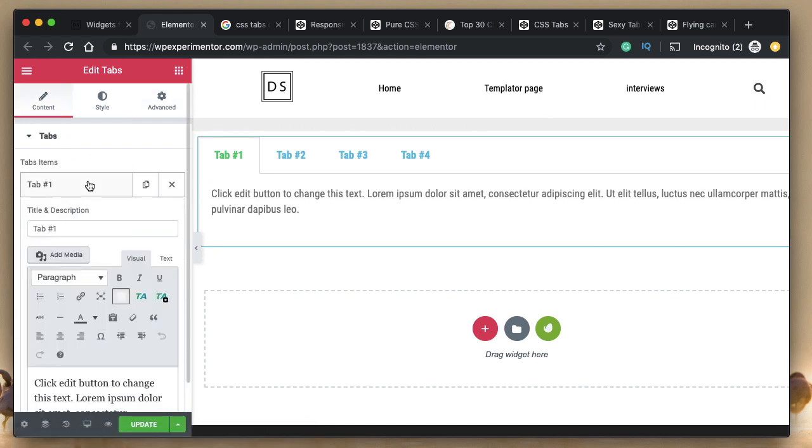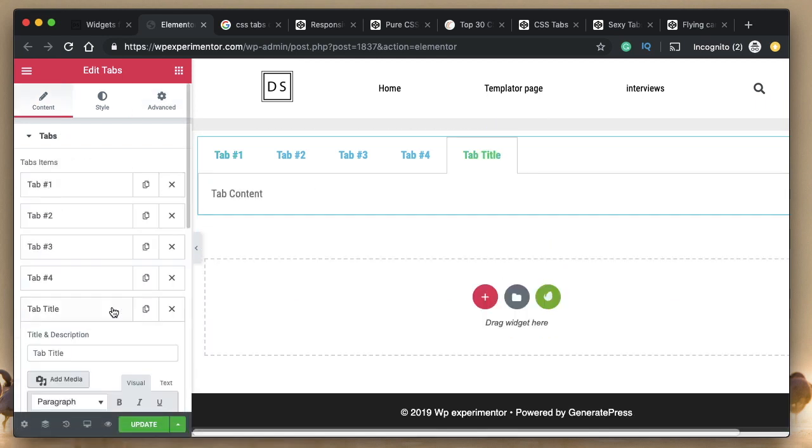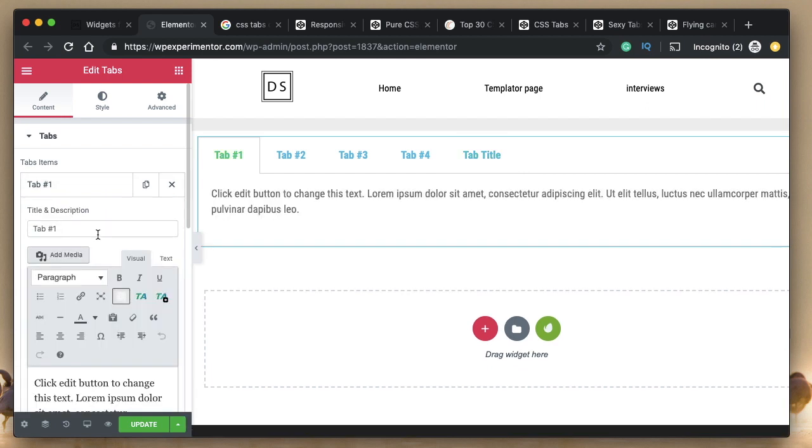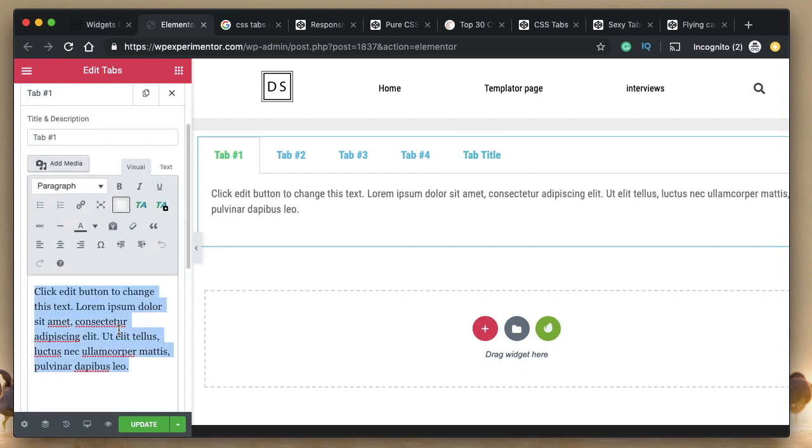In the Elementor Tabs widget, there are multiple tab items. You can add an item by clicking on this. You can change the title and the description. Description is a rich text editor, so it can have all the features discussed in the Elementor text editor widget. So it can have shortcodes, it can have anything. Even the title can take shortcodes, but it's not advisable to put shortcodes in there.